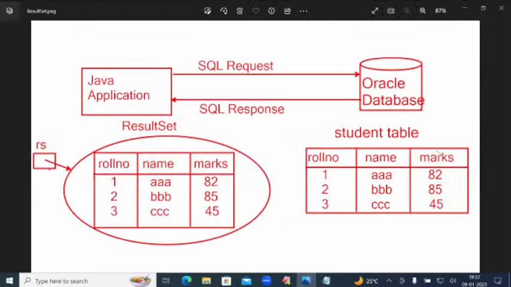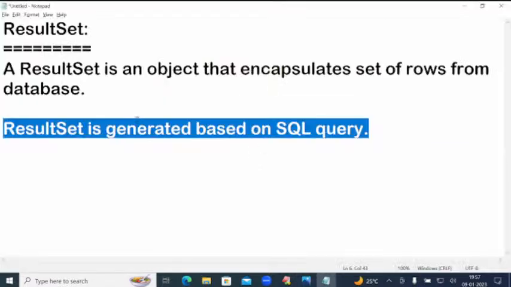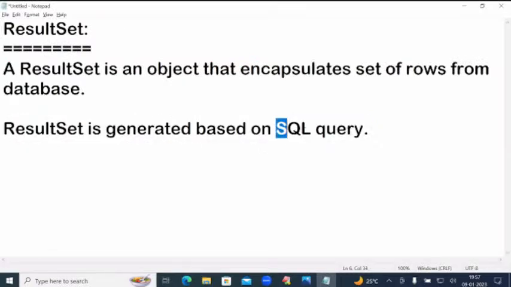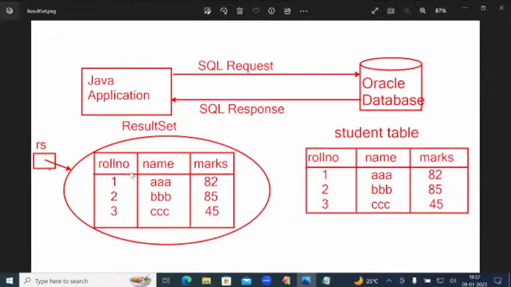Here now 3 records are there, 3 columns are there: roll number, name, marks. The 3 records are present as they are because I wrote SELECT * FROM student. But if I write something different, different records come. According to the SQL query, records will be there. Table and result set are not the same.